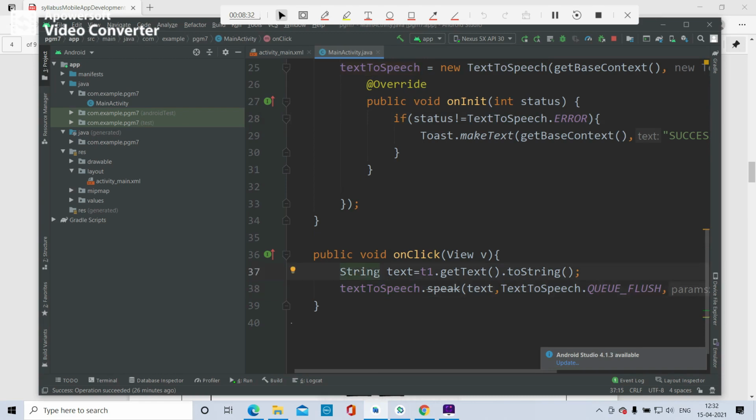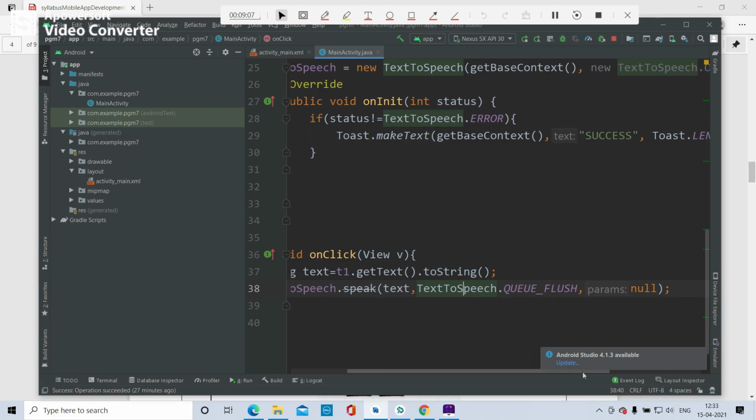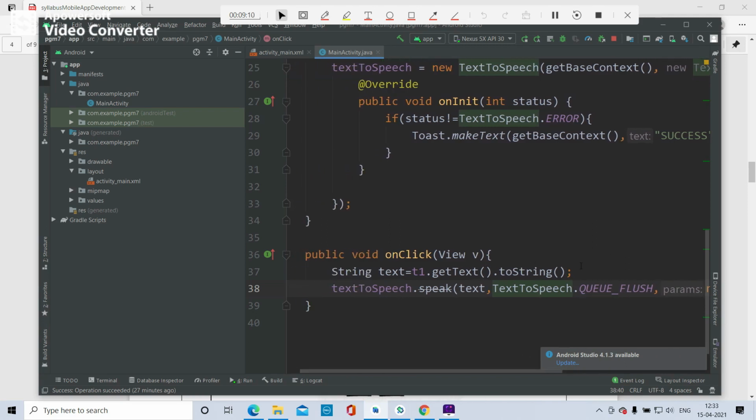Therefore first we are going to get the text box content and store it in the variable text, and next we are calling the text to speech dot speak method with the content text, that is whatever we typed, then text to speech dot QUEUE_FLUSH. These are the arguments of text to speech, then params null. This you have to keep in mind. Now see, no need to keep everything in mind.